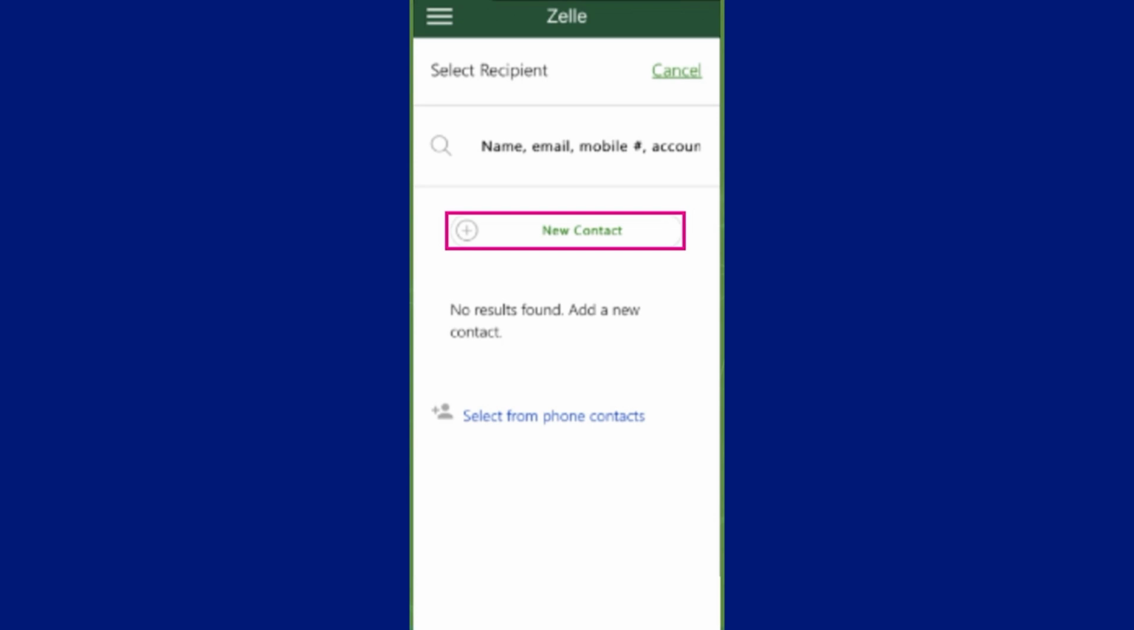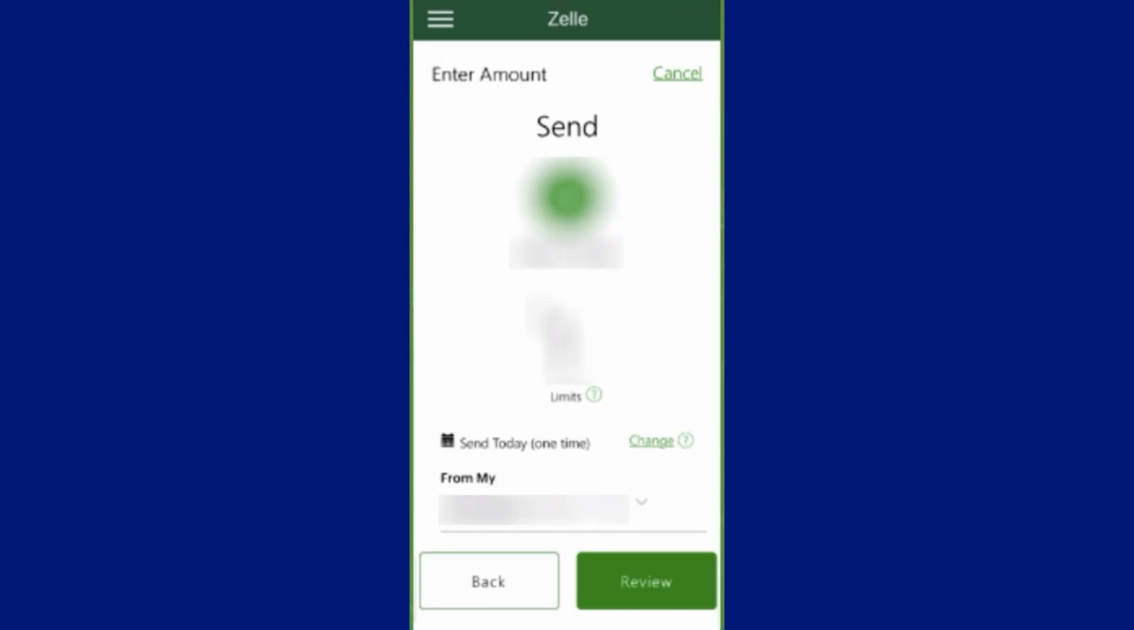Before you proceed, confirm you have enough available funds in the account you selected. TD Bank may have daily or monthly limits for Zelle transfers, so if you see an error, that could be why. For most transfers, delivery is nearly instant once the recipient is enrolled.